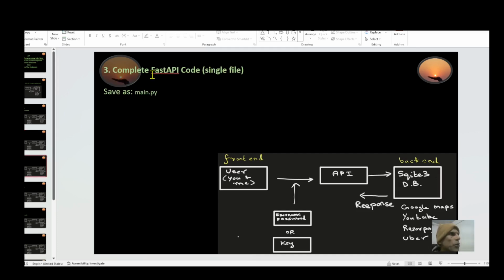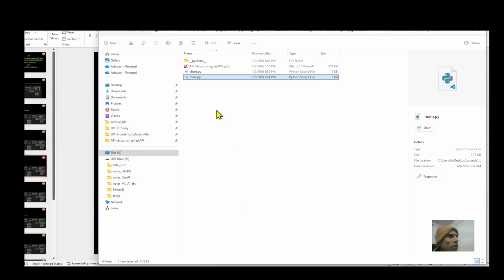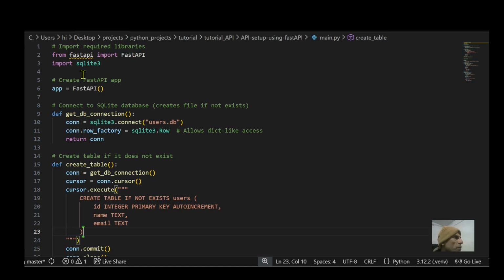And now I'm going to show you the FastAPI code that is present in a single file. The name of the file is main.py. That's where this code is stored. So let's come to the directory. This is where the file is. Double click on this, and it's going to open up that file, which will be this right here. So let me just walk you through the code real quick.